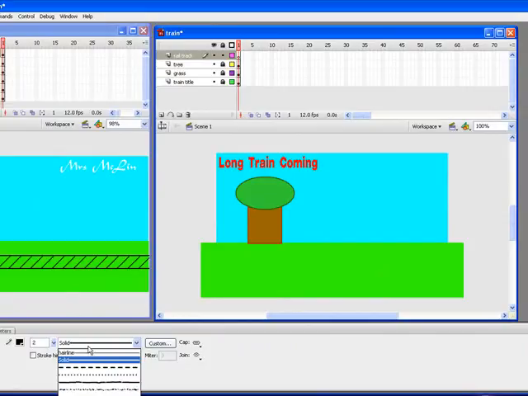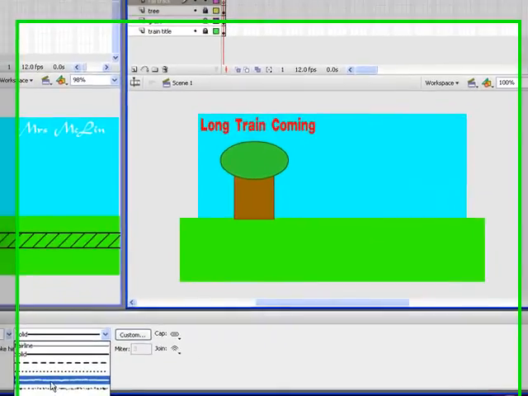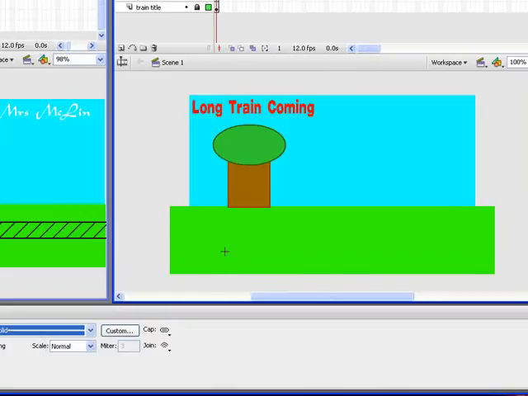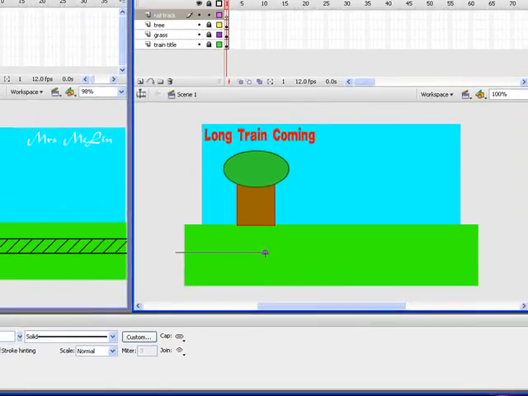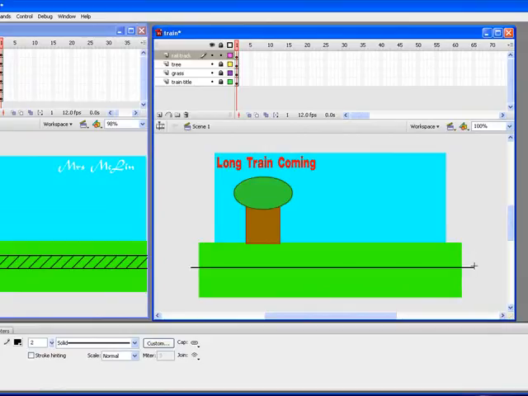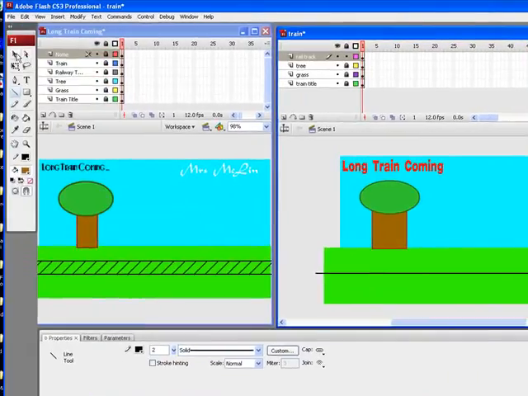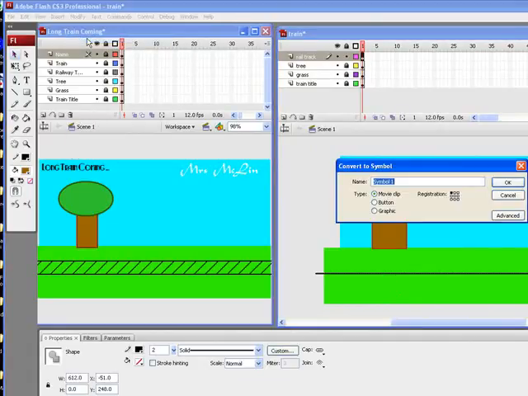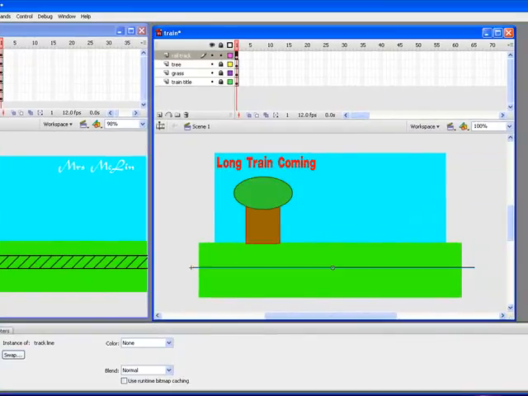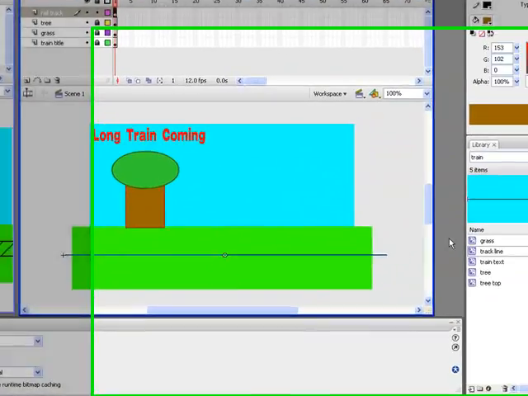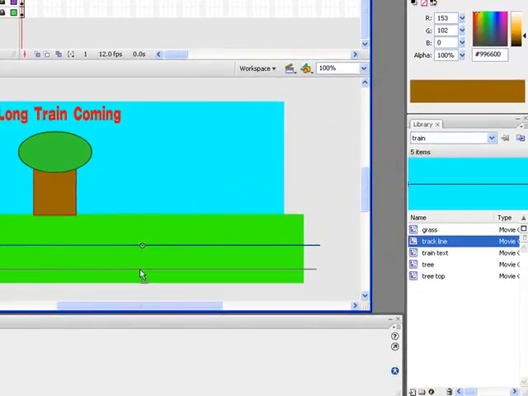There's all sorts of different lines. Oh, that might be a good one. I'll stick with solid. And then I draw from here. Bing. Hold shift, you get a nice straight line. And then I'm going to convert this. So I got the selection tool and I clicked on the line, and F8, this is going to be track line, something like that. And then I'm going to pull another instance of it out.